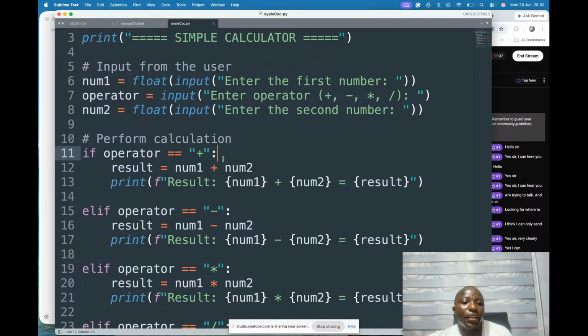But there is something very unique here, which is equals, like the equation, not the assignment. If you remember the equation: if operator is equal to plus, then result should be equal to number 1 plus number 2. And when that happens, you are going to print the result, adding number 1 to number 2 and giving the result.